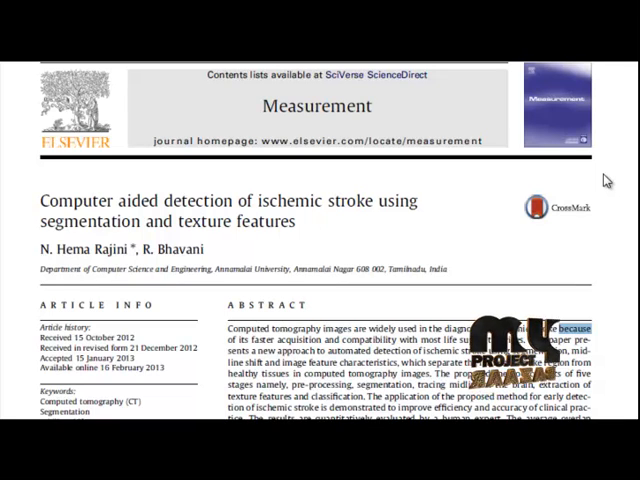I am going to explain the computer aided detection of ischemic stroke using segmentation and texture features. I am going to give a brief introduction about this process. We are going to develop a new method to detect ischemic stroke using segmentation, midline shift and image feature characteristics. CT (computed tomography) images are mainly used for diagnosis of ischemic stroke.